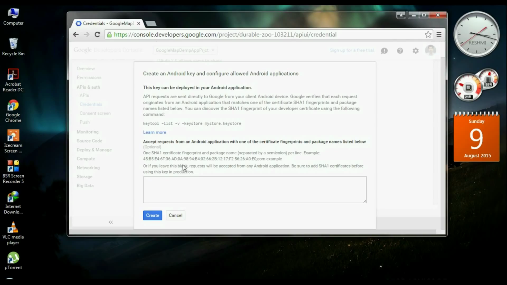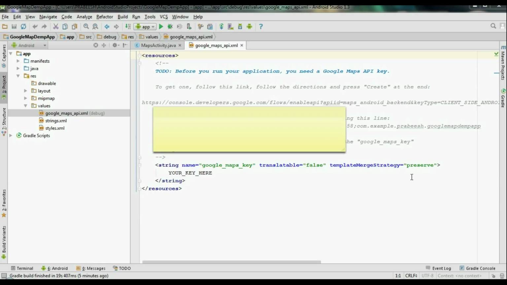Here is an example of a credential. This one represents an SHA-1 certificate fingerprint, and then you put the semicolon, and after that you provide your application package name. You will get all this information from Android Studio. So now I am going to copy the needed details from Android Studio. In Android Studio you will get the needed credential from this line. You need to copy this entire line and submit it in Google Developer Console. So now I am going to copy this line.